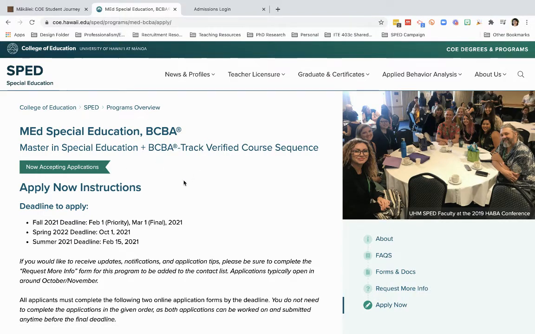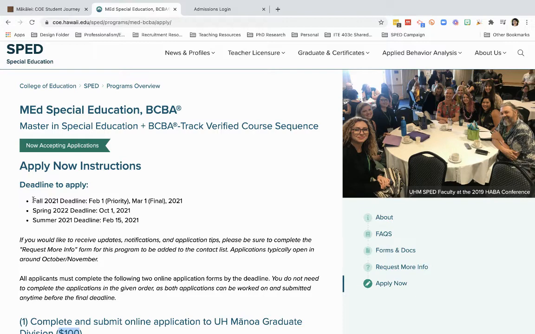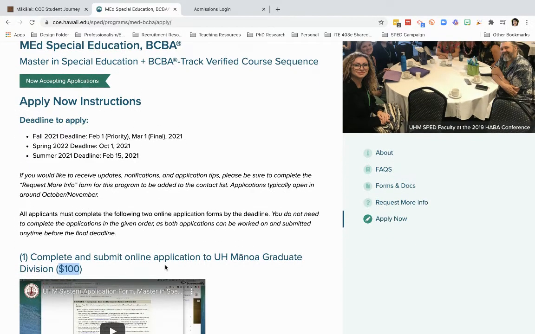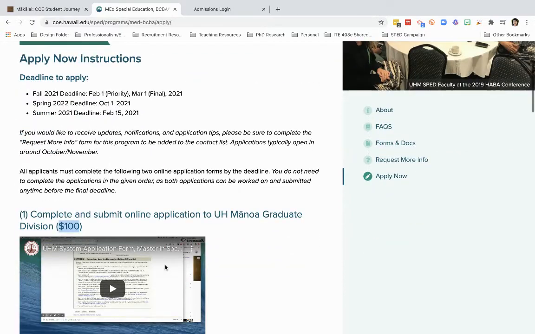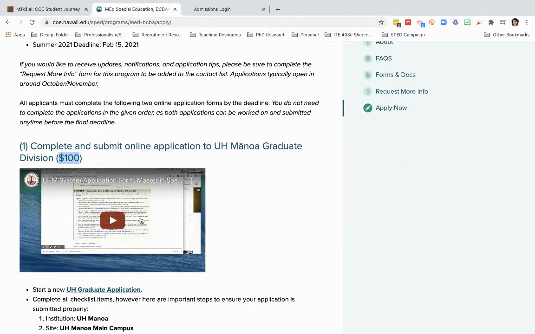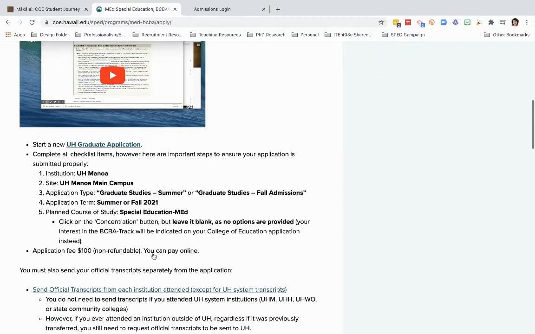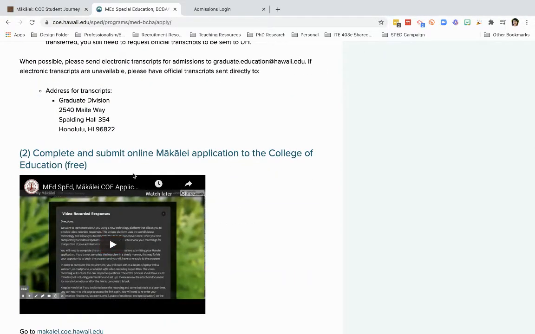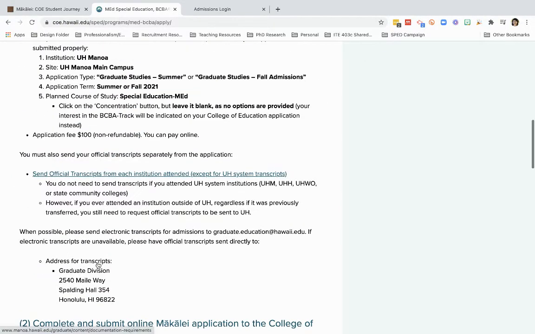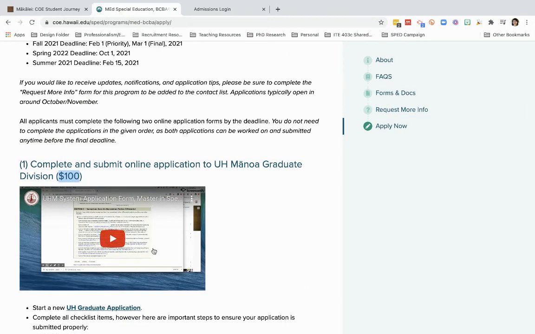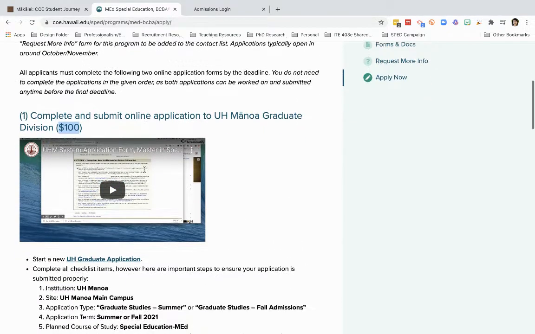Now this is our only program that enrolls every semester, so you can start in the fall, the spring, or the summer. There will be two applications that you need to complete. The first one is the official one to the UH system at Mānoa, and then there's also an in-house College of Education application down here. For this particular demo, we're going to focus on the UH Manoa Graduate Division application.